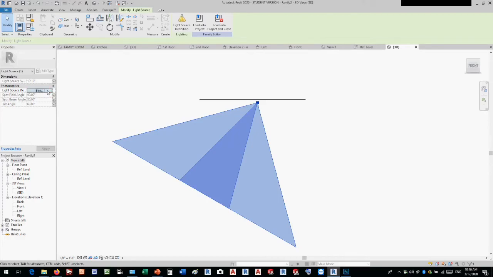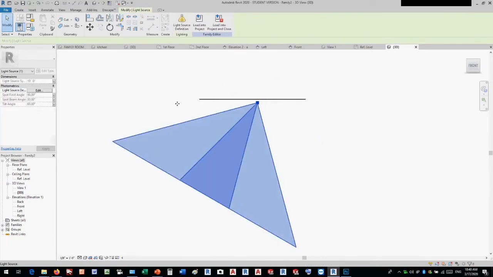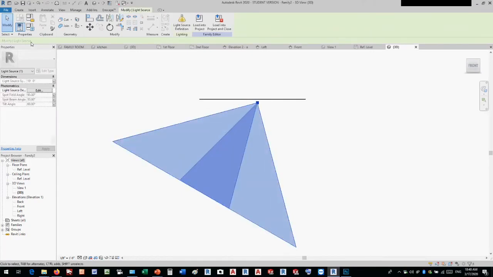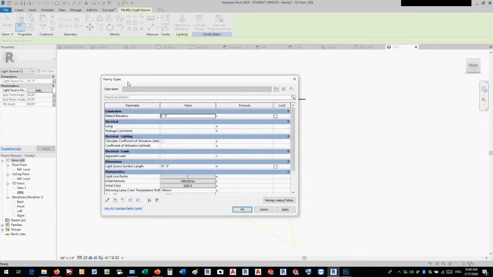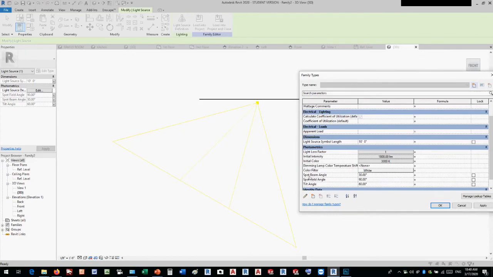It should be right here. There's a parameter to it. Right here is where all my angles are. So, spot beam angle. Let's change that and see what happens. You can see what that does. Tilt angle, I think that's probably the one I'm looking at. There you go. You can see how that tilts differently now.